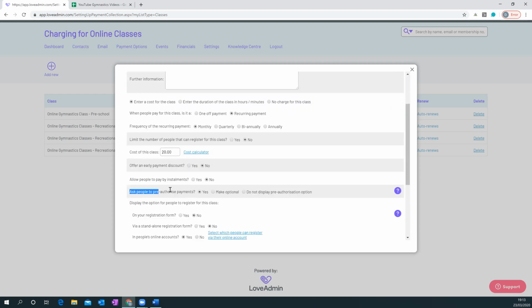I'm going to ask anybody that's signing up for this class to pre-authorize payments to the club. That means every time the system comes around to collect it, we can collect it automatically. Here, we're not going to display it on the registration page. You can do, but I suspect this is really just going to be for existing members.